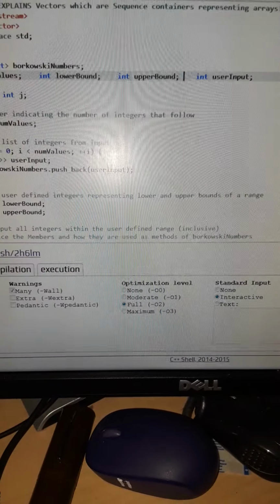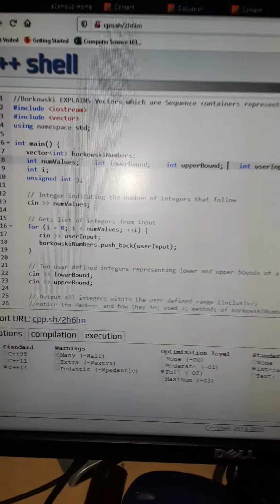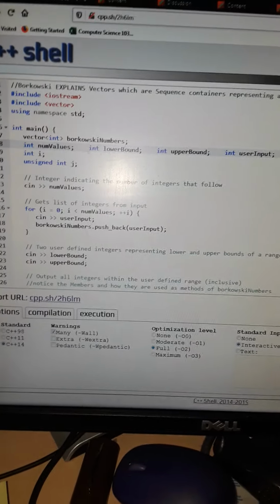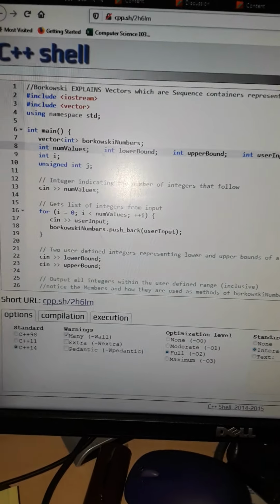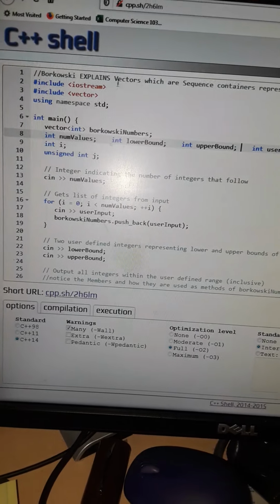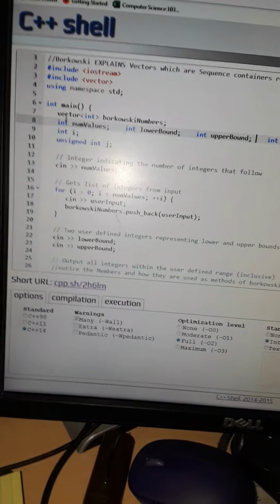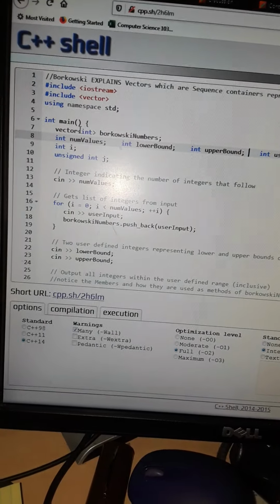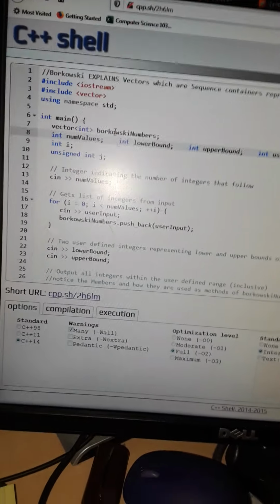I've got an example of that. This is my program I call Borkowski Explains Vectors, which are sequence containers representing arrays. We begin with our header as usual, then in the main we declare the vector, which is in our standard class, as integer. I call it Borkowski numbers.